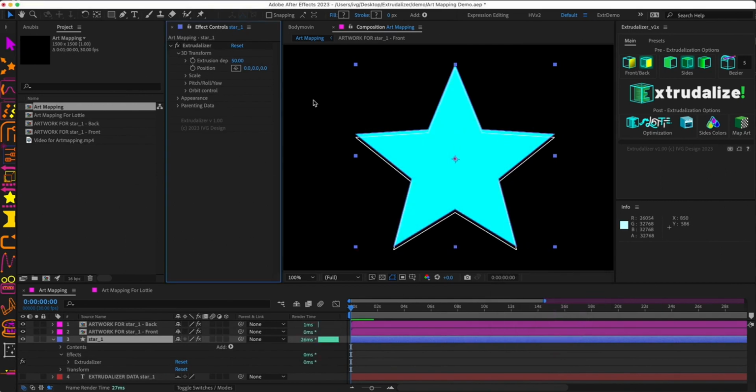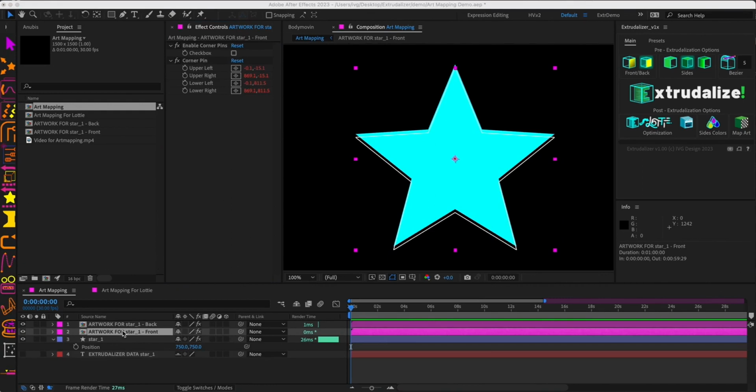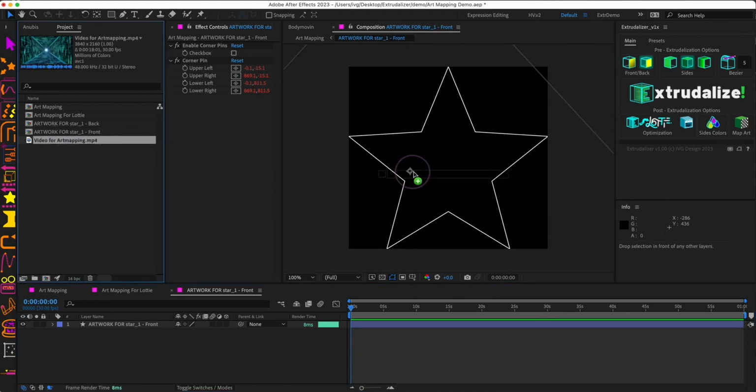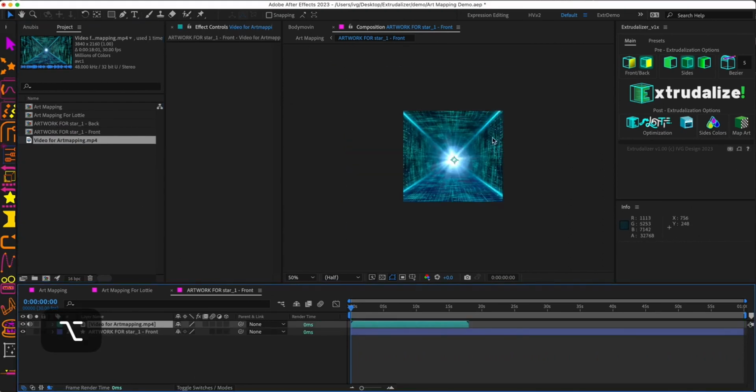Now it's done. Two additional pre-compositions are created with artwork mapping for the back and for the front. Those two pre-compositions contain templates for the placement of the artwork. Let's double click on one, and we're presented with a pre-composition with the original path that is extrudalized, placed face front. So let's say we want to map a video. It can be an image, a video, or whatever you'd like.